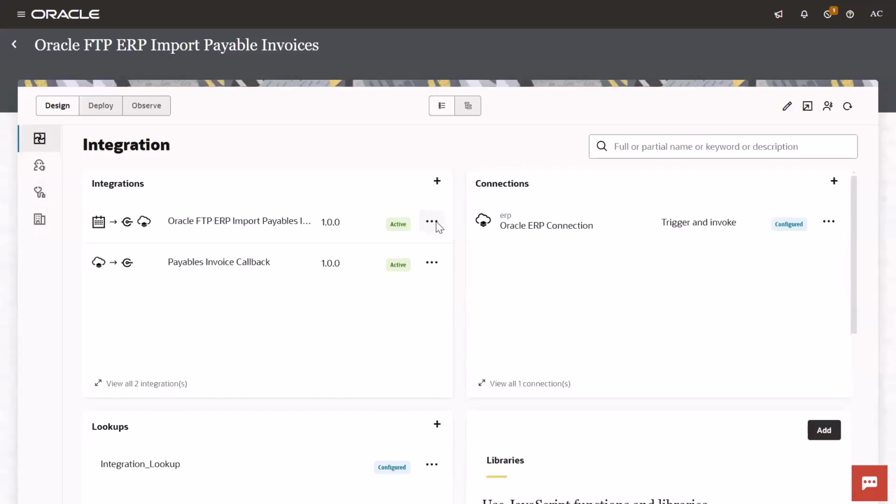Hi everyone, welcome. In this demo, we will show how you upload payable invoices in Oracle ERP Cloud using the file-based data import approach. So in this demonstration, we have two flows.